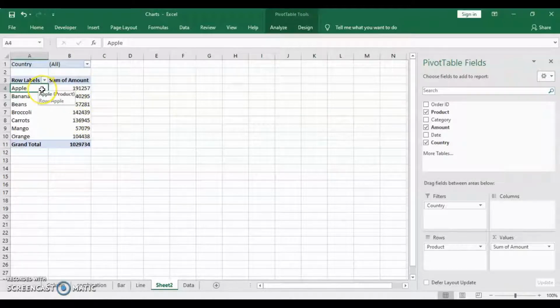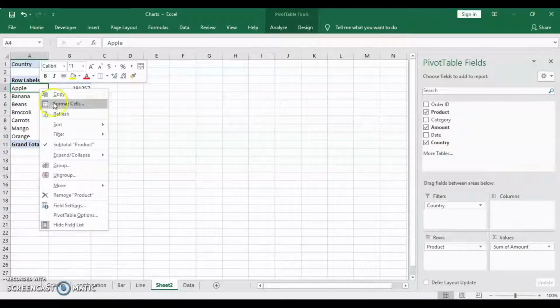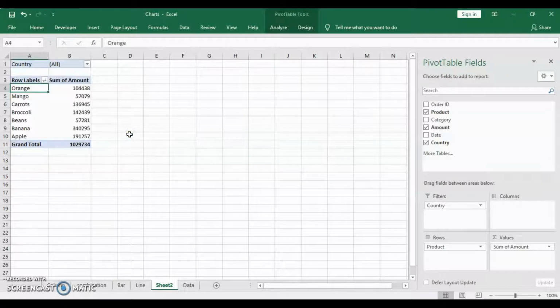Say we want to sort these rows. By default, these rows are sorted in ascending order. Suppose if you want to sort this in the descending order, just right click here, go to sort option here and give sort setting. Now it is sorted in the descending order.